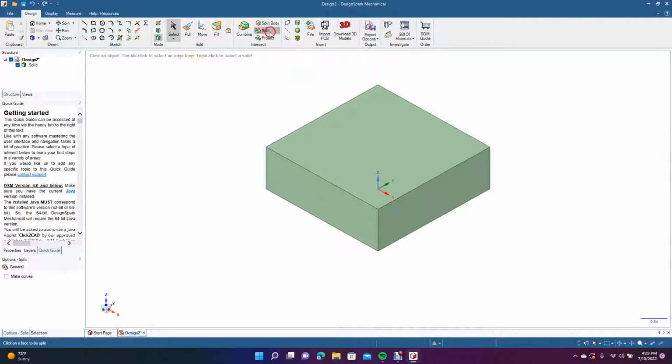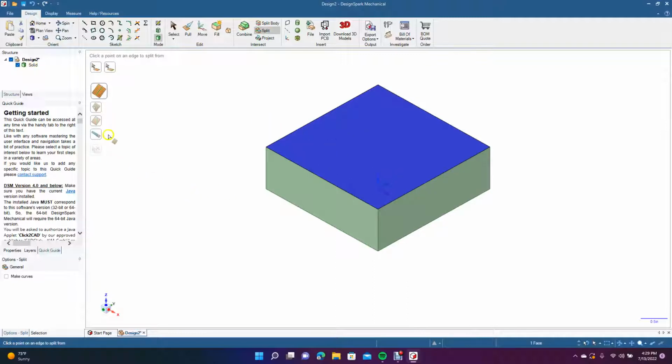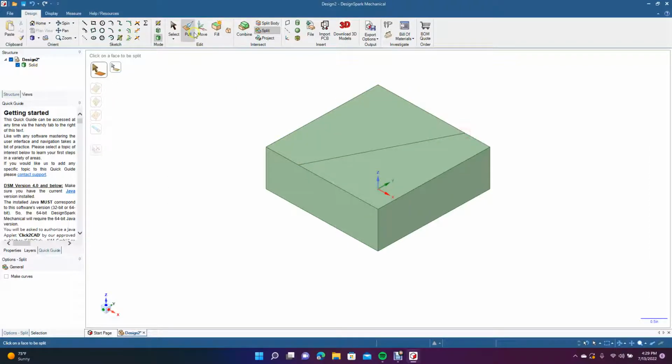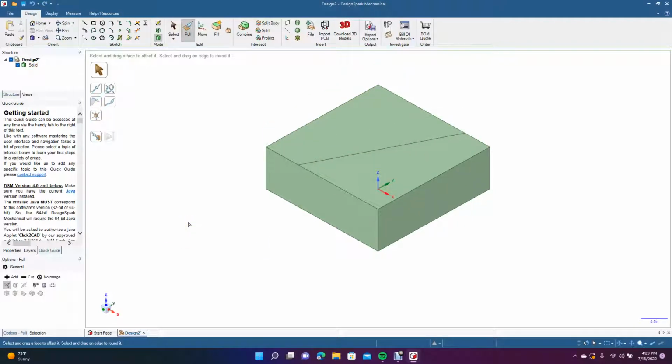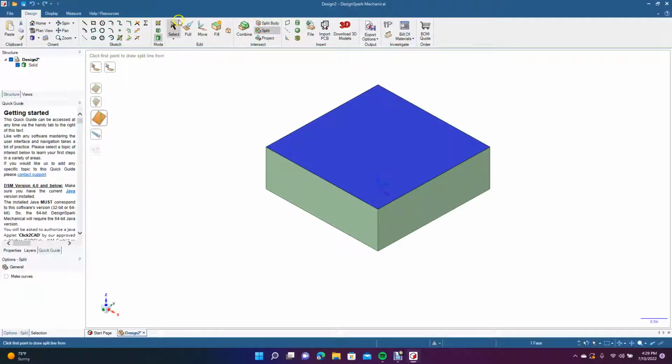Now to use the split feature, this is going to be it right here, the middle one, split. Go ahead and click on it. Then you click on a face. Now you have these options here. This one is going to be select 2 cutter points. So basically you're going to click on that one. You could select this point here, and then come over here and select this point. And now you can pull these independently of each other, so it's a good feature to have.